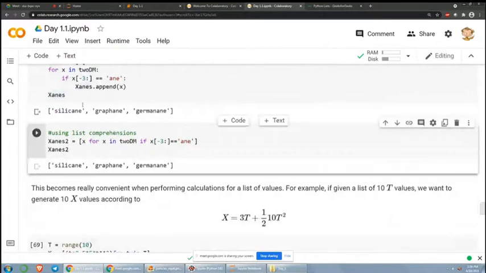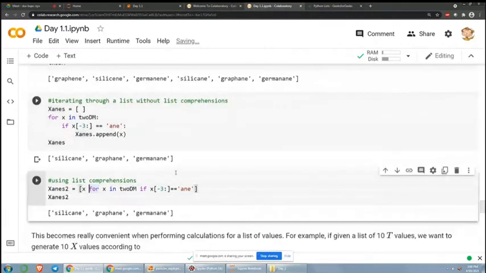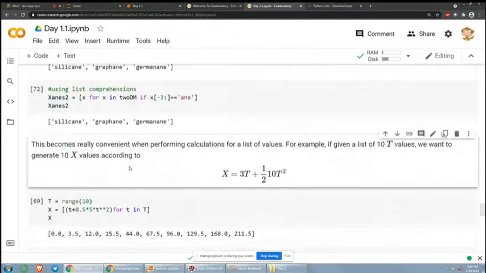Okay. So you can just do list comprehensions. We can make a new variable and then create square brackets to indicate that you want to make a list, and then just say x for x in the original list, meaning include here the elements whose last three characters are A and E. So it's also going to give us the same thing.